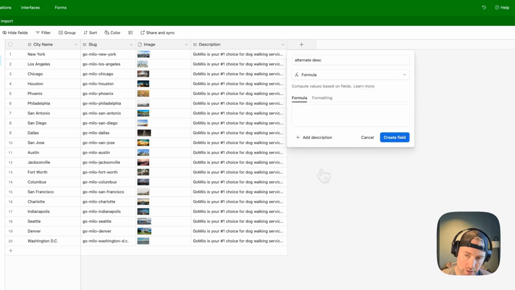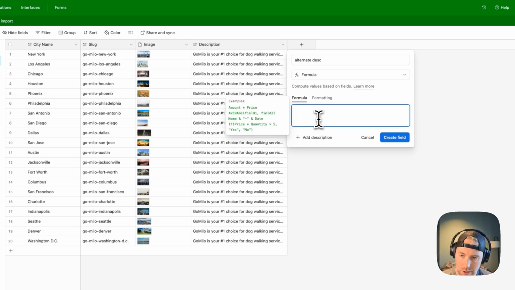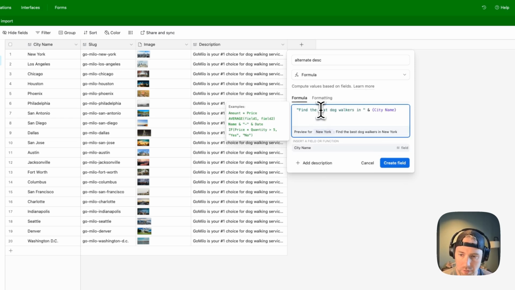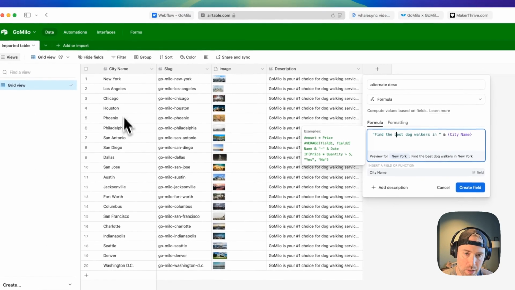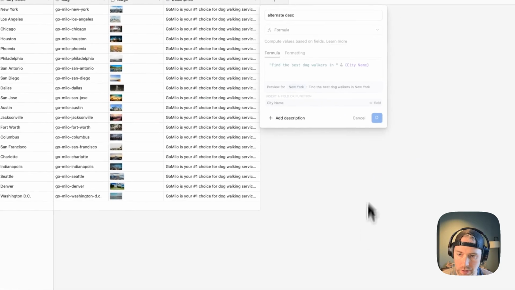And there's all kinds of different Airtable formulas. Quite similar to Excel, you can look up the different styles of formulas on the Airtable documentation. I'm just gonna go ahead and paste this formula in though that I've already written. It's a simple one. It just says find the best dog walkers in, and then it passes in the city name from this first column. So let's go ahead and create this field.